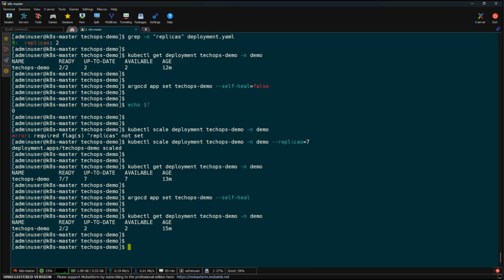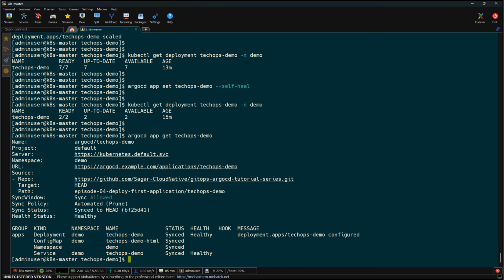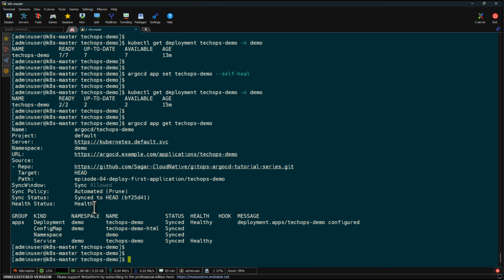This is the expected output. Now we have 2 replicas. Then verify Argo CD: argocd app get techops-demo. Sync policy, you can see it is automated. Sync status is synced and health status is healthy.